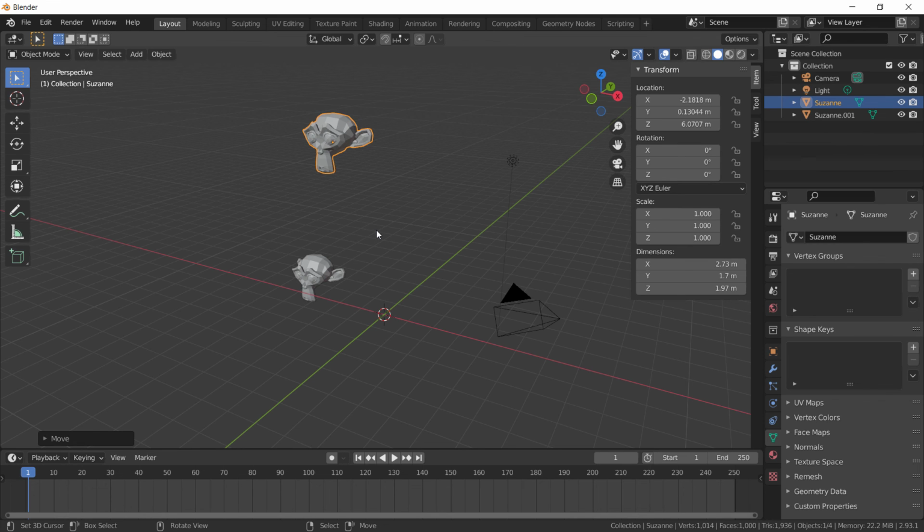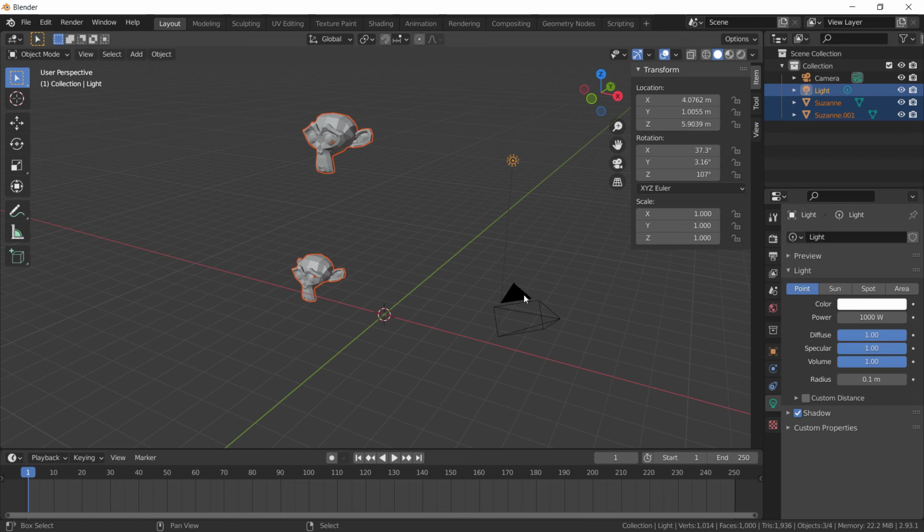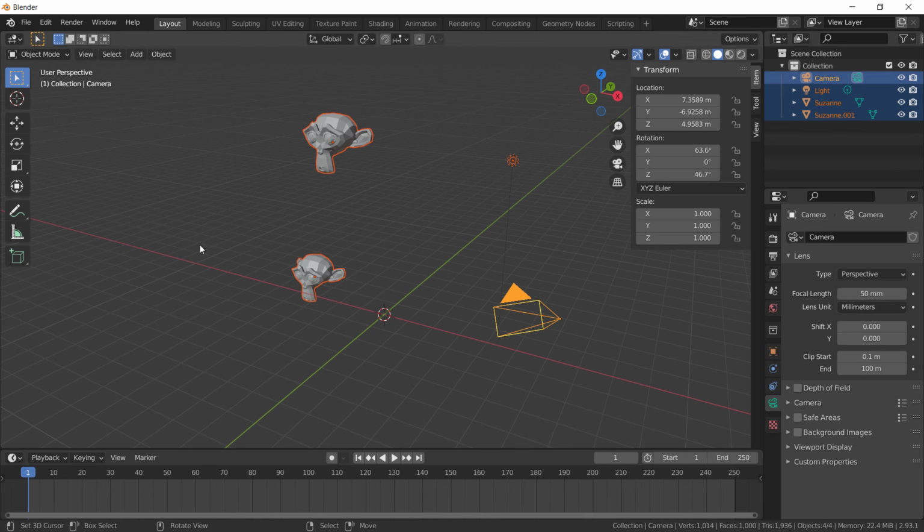If I want to select multiple objects, I just hold shift and then right click so that I can select all the objects in the scene. I can also right click on an empty space to deselect. I can hit A on the keyboard to select all the objects in the scene, or Alt A to deselect all the objects in the scene. You can also right click on an empty space to deselect objects in your scene.